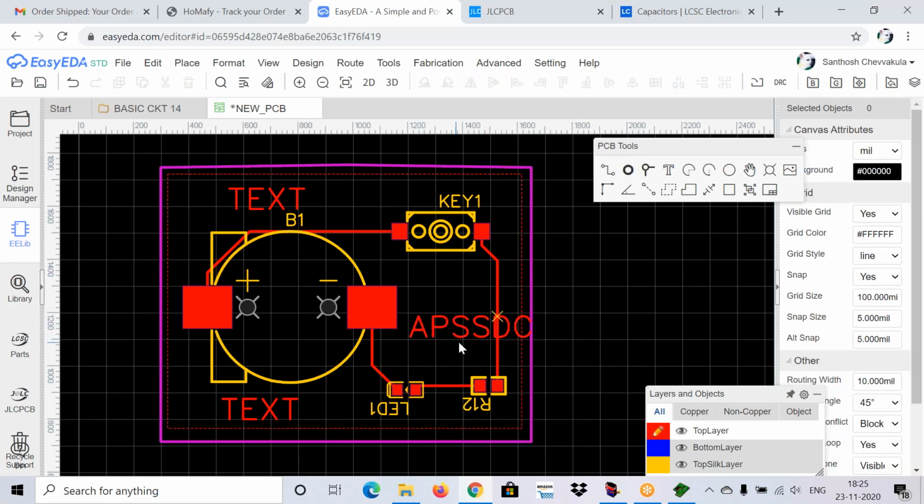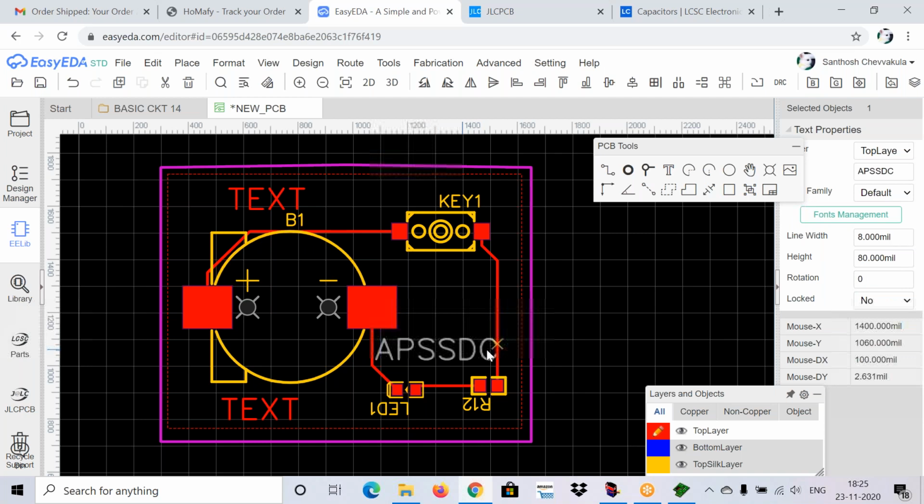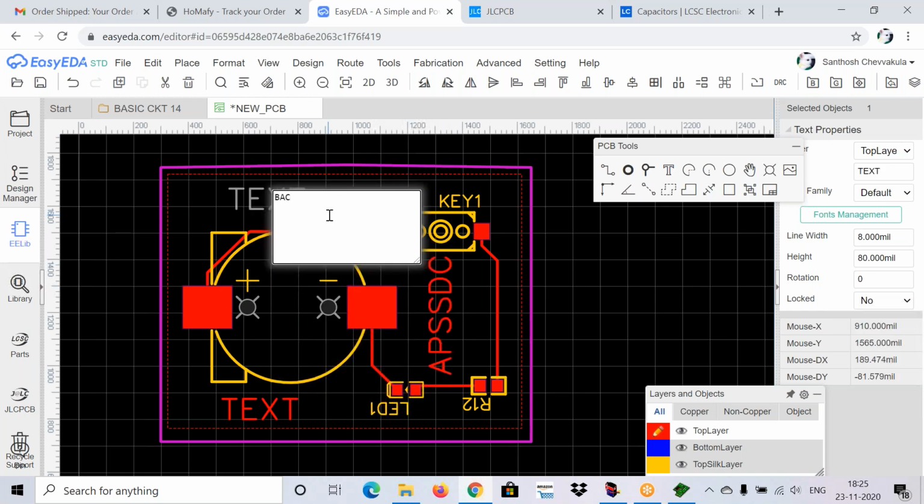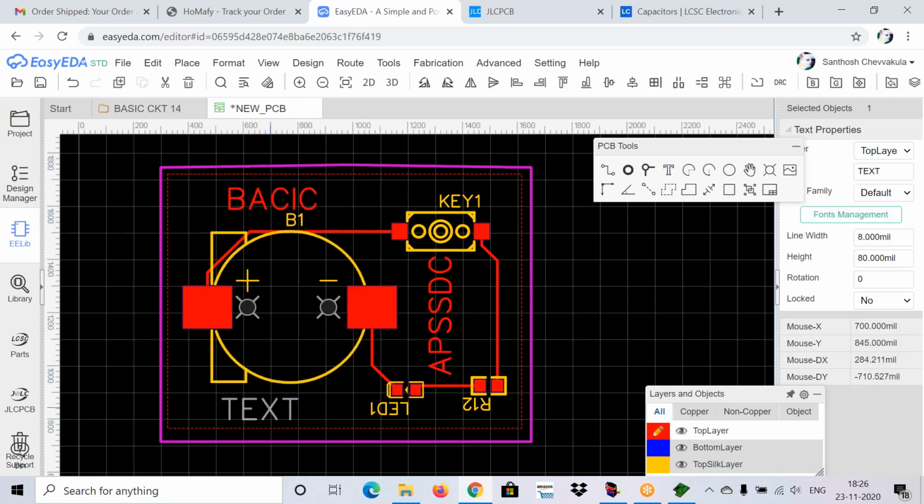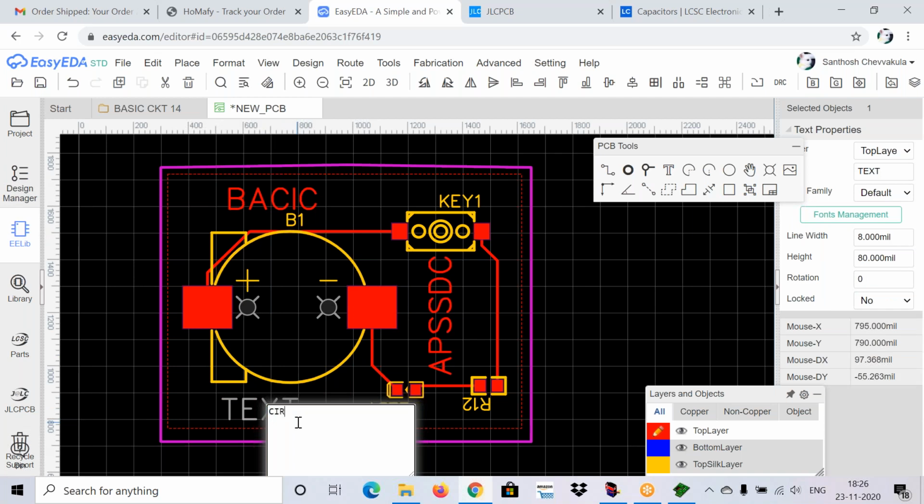One more point. Your text should not be touching any of the tracks or component footprints. Just make sure of that and place the text where there is no footprint or component present. Always keep in mind that the text should not be touching any track or footprint. I am giving the label as basic circuit.